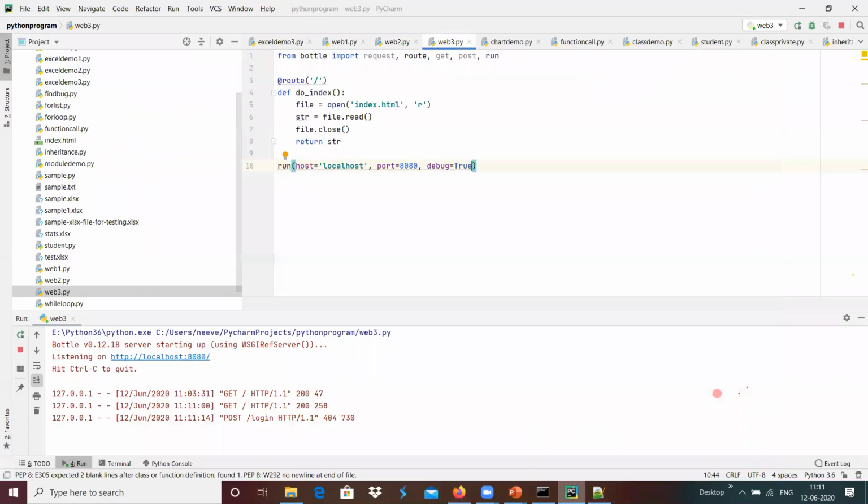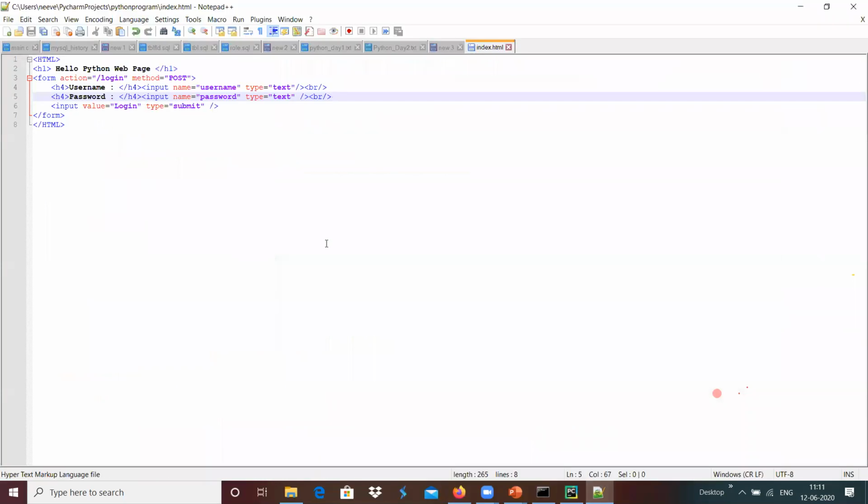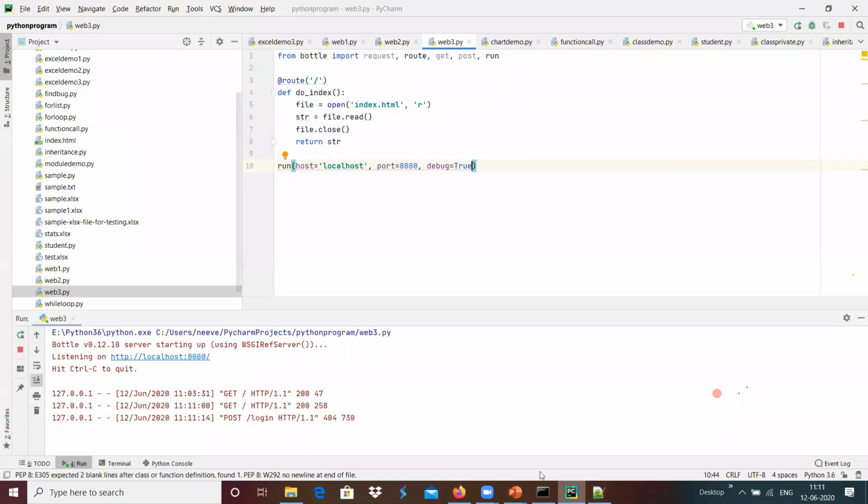For example, the HTML page which we created has the action on the login, so we have to do that with the login action, and I'm going to handle that post request over here.